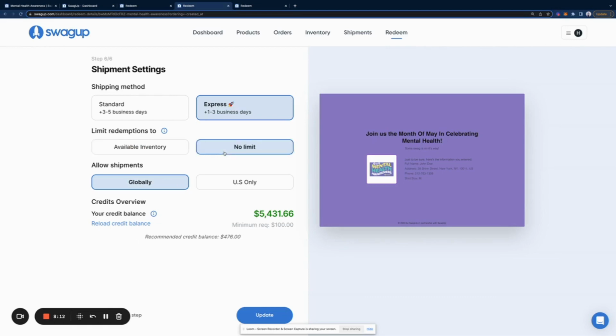If you want to leave it to no limit, maybe this campaign is open, it's something that you're always going to give people the option to redeem, you're going to want to select that no limit option. This is also good for internal. So if you're sending this out to teams and you're not 100% sure how much swag is going to get sent out, or you don't want to limit people to the swag that you're sending out, you can use that.